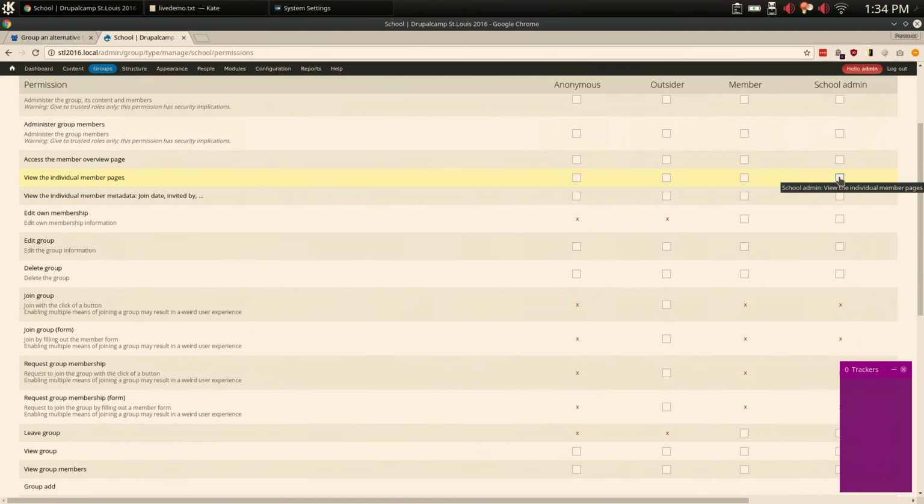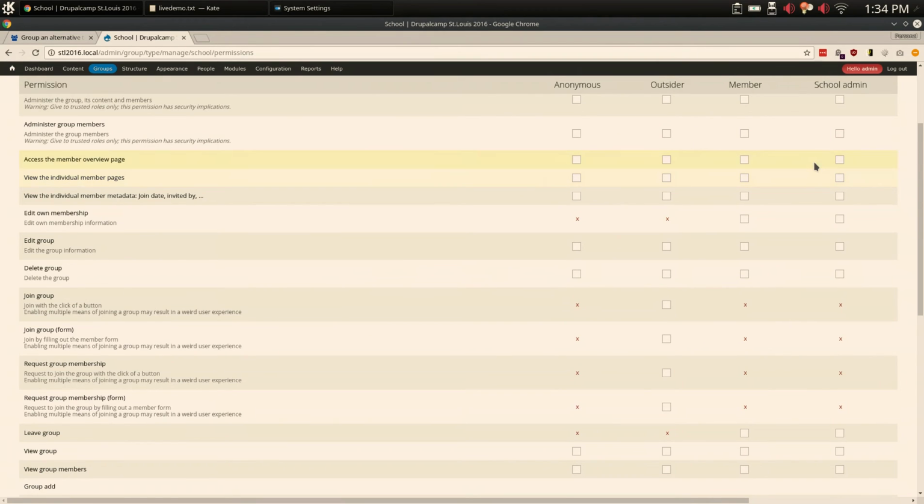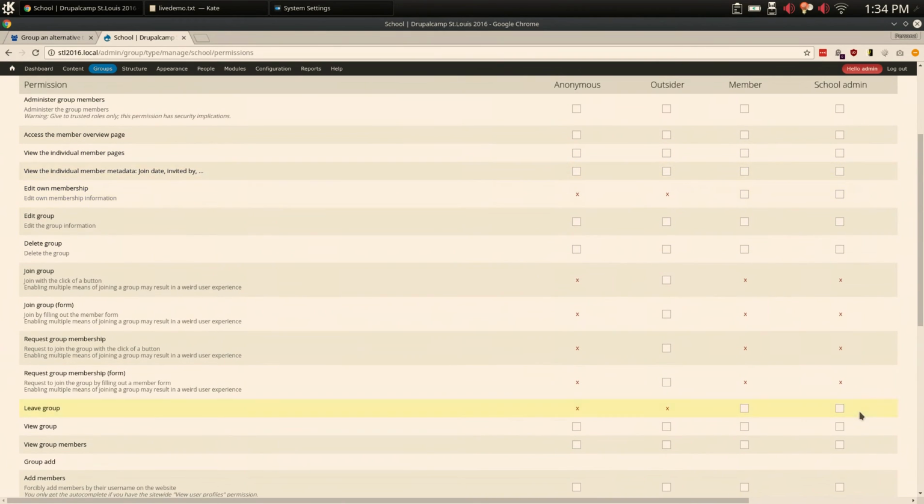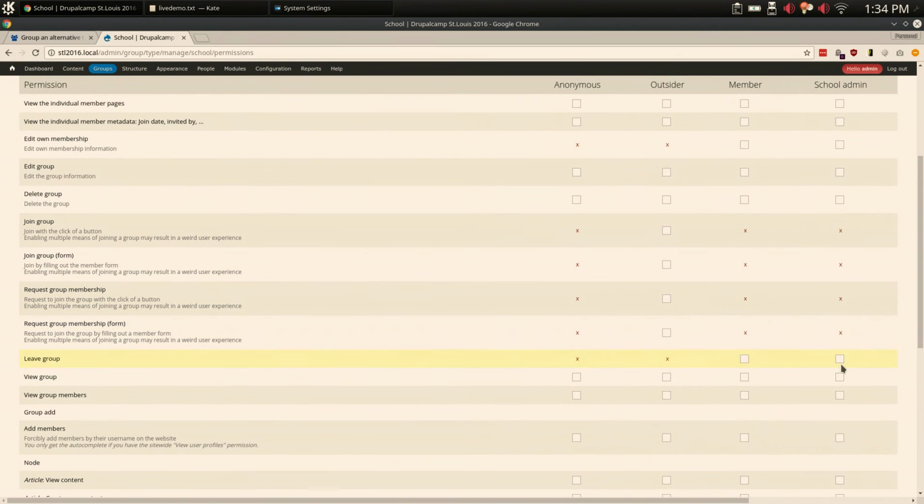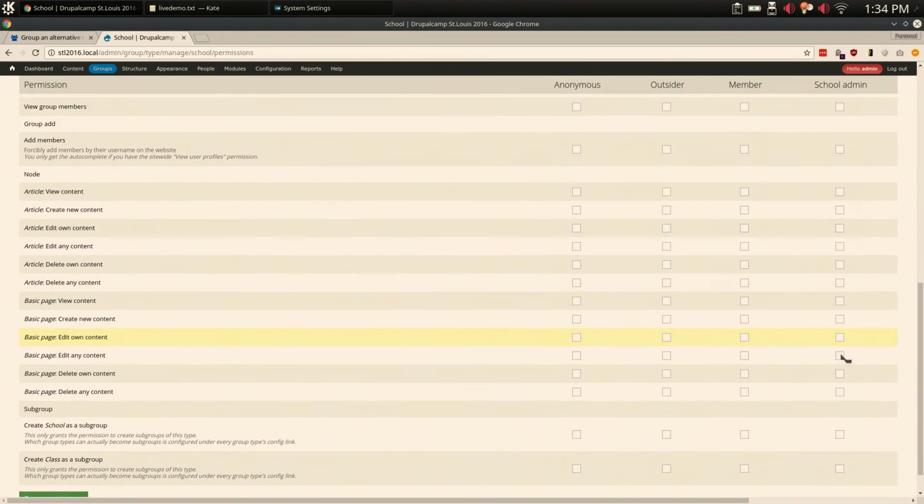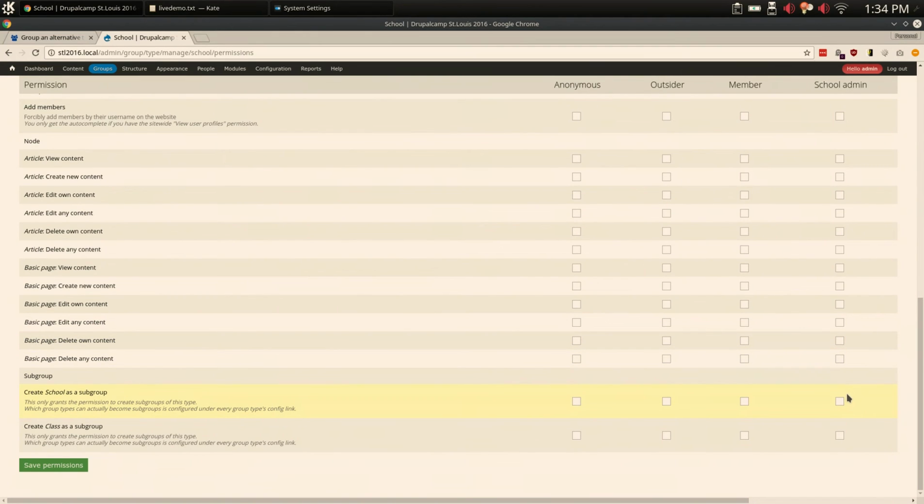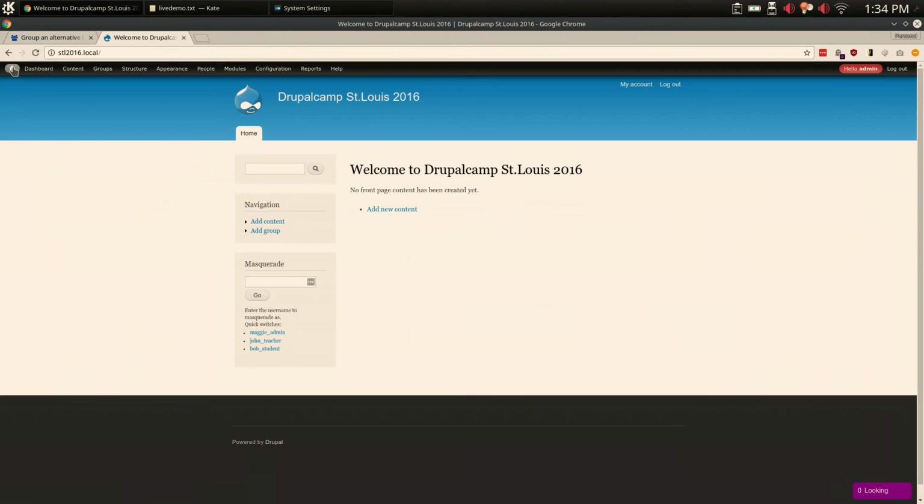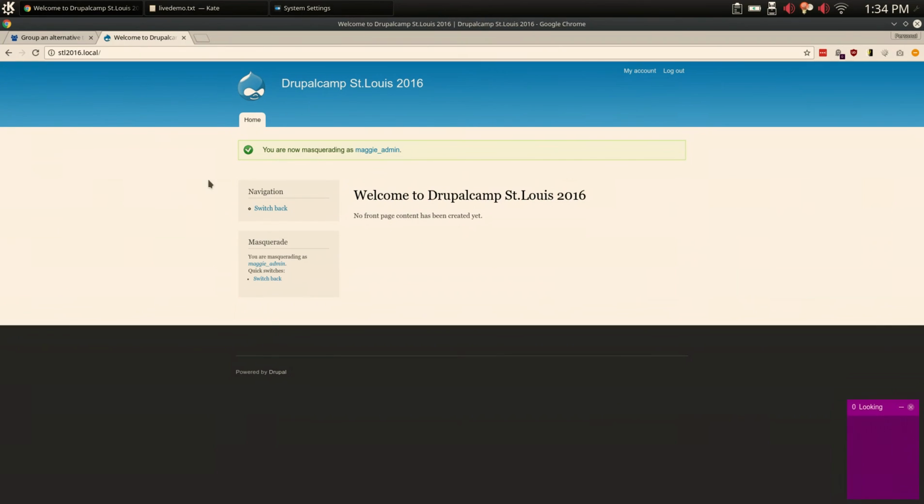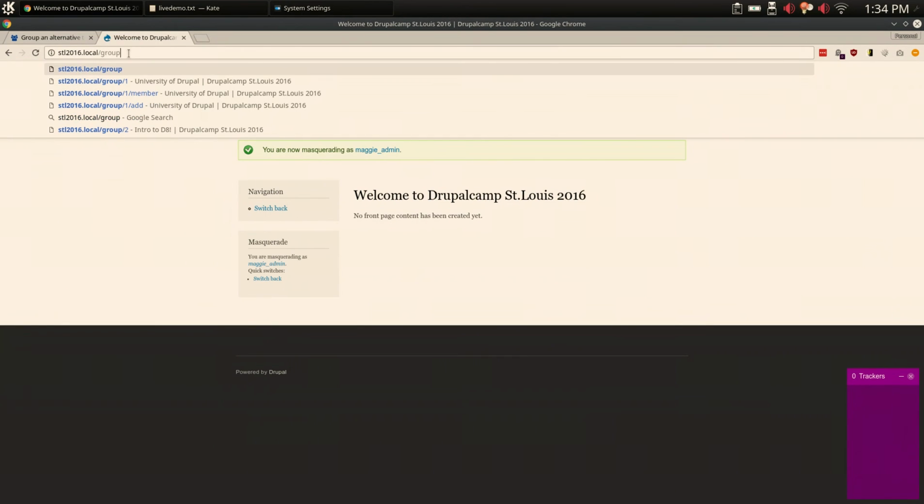All right. Why don't we have any permissions? Oh. So the inherited user didn't get a member. You set that up. No, I didn't set any permissions for the school group type. I set it for class, but not for school. So we need to give school admin the right to view the group. And for simplicity, we'll give them the right. All right, so this is how you allow them to create subgroups. You know, create school as subgroup, or create class as subgroup. That's what we want.